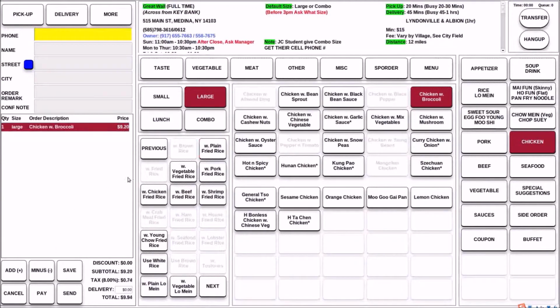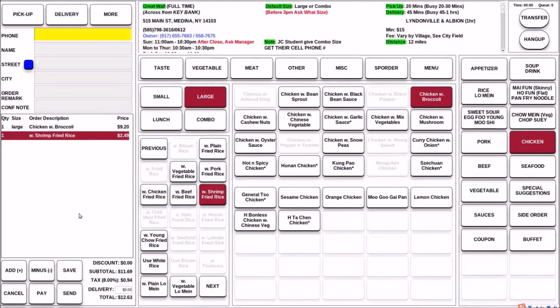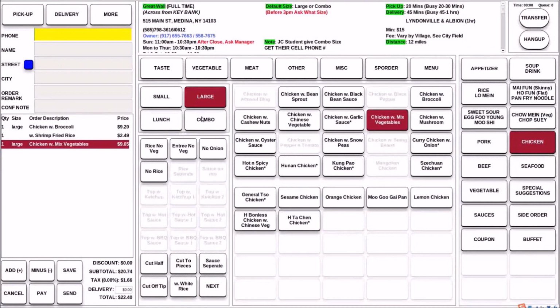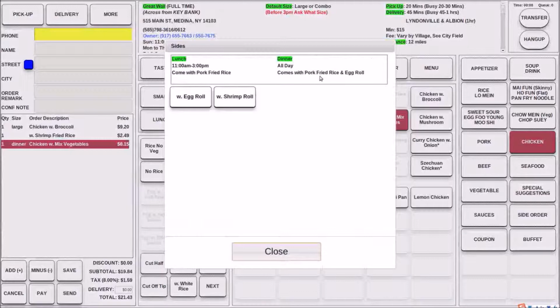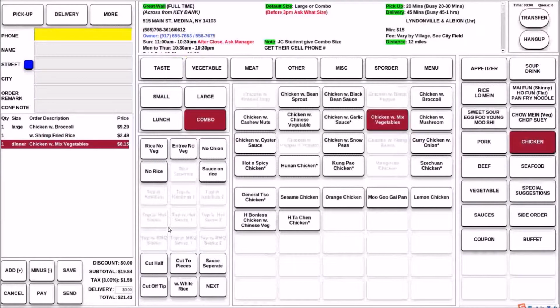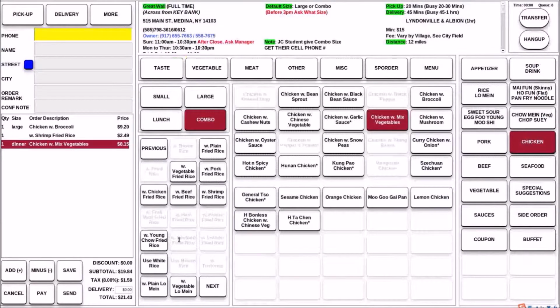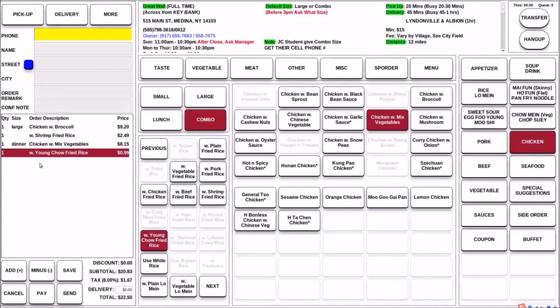They can do the same for vegetable fried rice, pork fried rice, chicken fried rice, beef fried rice, or shrimp fried rice. And the same goes for the lunch and combination. If a customer wants a chicken with mixed vegetables combination plate, but instead of pork fried rice, they want house special fried rice, then you will click on house special fried rice and they will be charged the difference.